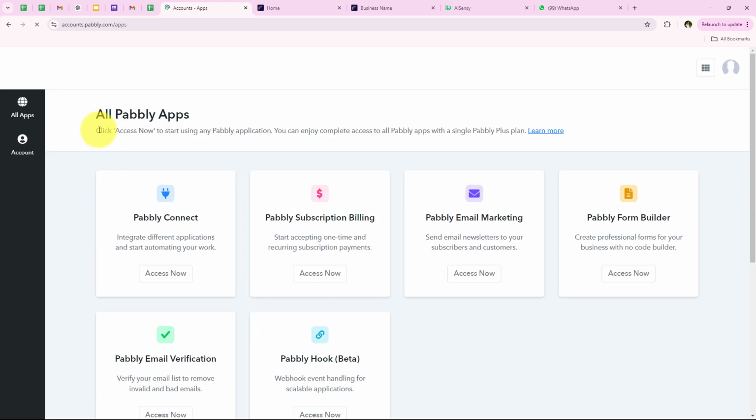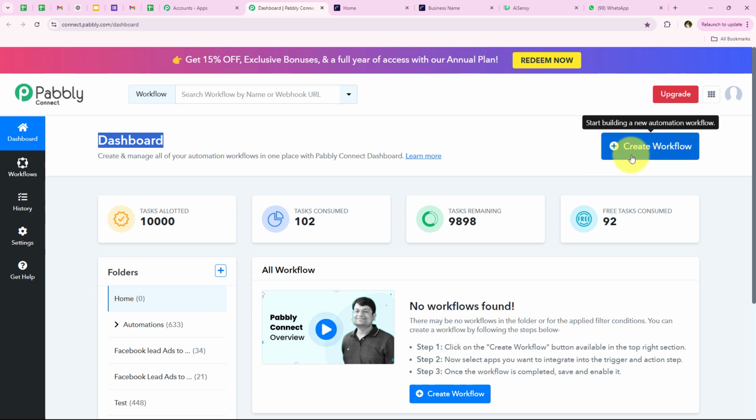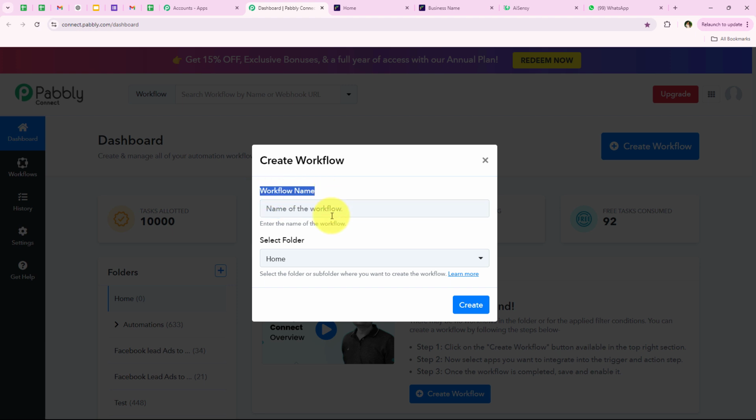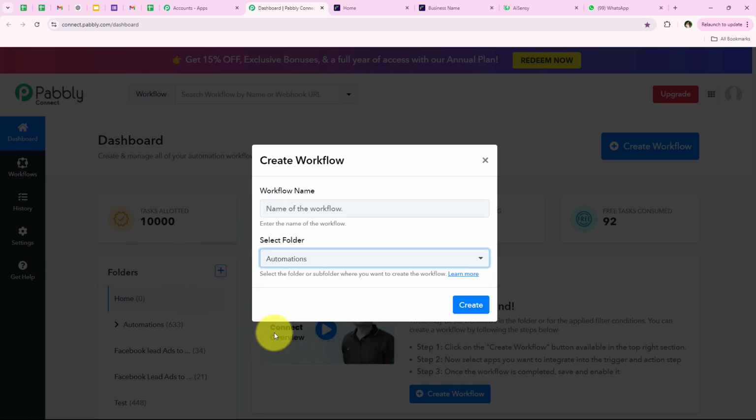As soon as we click on sign in, it is opening all Pabbly apps. Over here, you can see all the tools and applications offered by Pabbly. But in today's video, we're going to use Pabbly Connect because we are connecting different applications. So I'm going to click on access now right over here to access my Pabbly Connect account. And as soon as we click on access now, it is opening my dashboard. And to start with this automation, we're going to click on this button which says create workflow. And now it is asking me the workflow name and the folder I want to save the workflow in. So over here I want to save the workflow in this folder which is automations, and on my dashboard you can see multiple folders which I have already created.